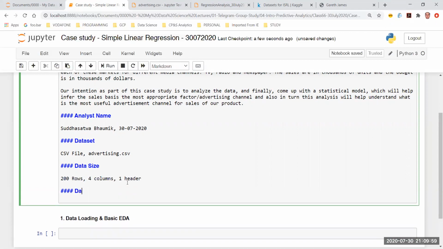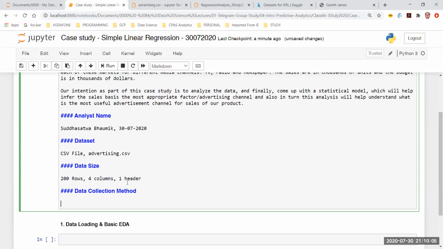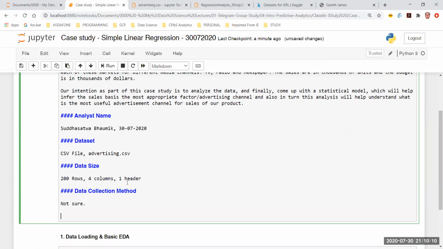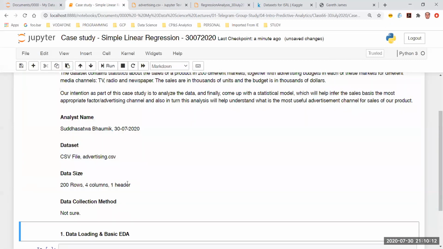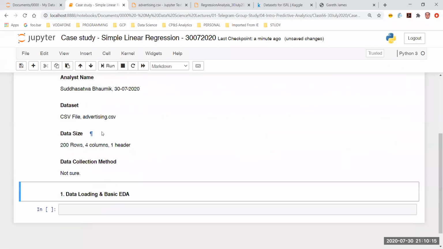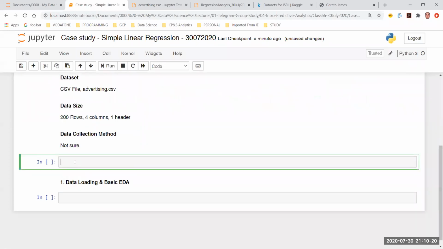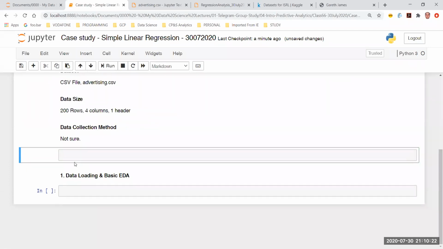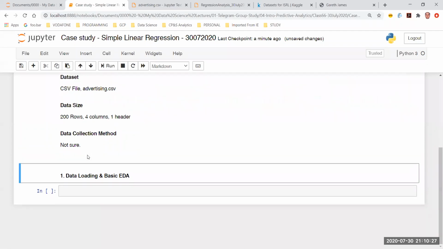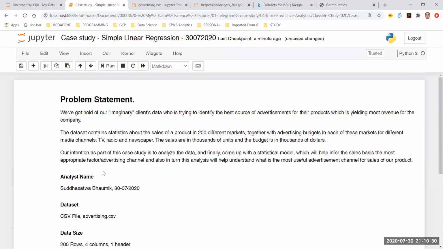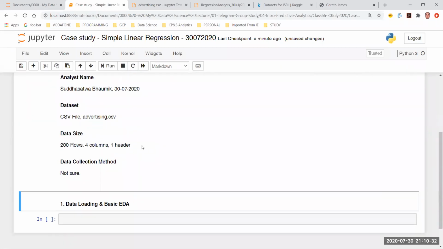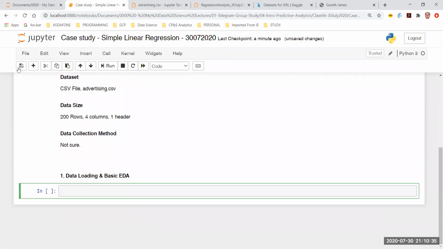Okay, data collection. Yeah, I don't know this, so not sure. Right, so these are the kind of things that you need to write. This is going to give a good amount of confidence to your analysis itself, because then you will come to know what exactly is being done and how it is being done, how the sampling is done, what is the background, who has done it, on which day it was done, and so on. Then you start doing the actual exercise.